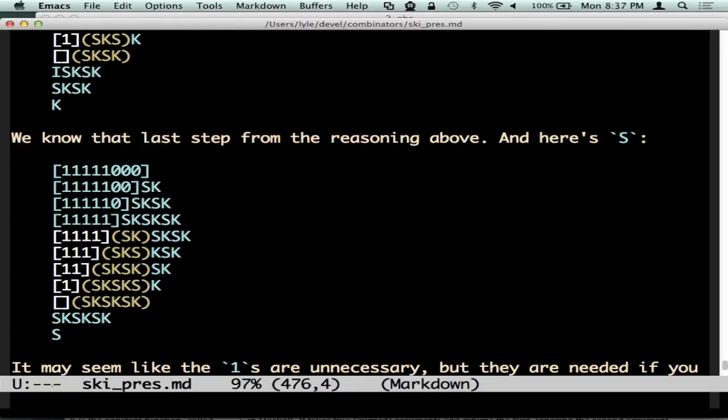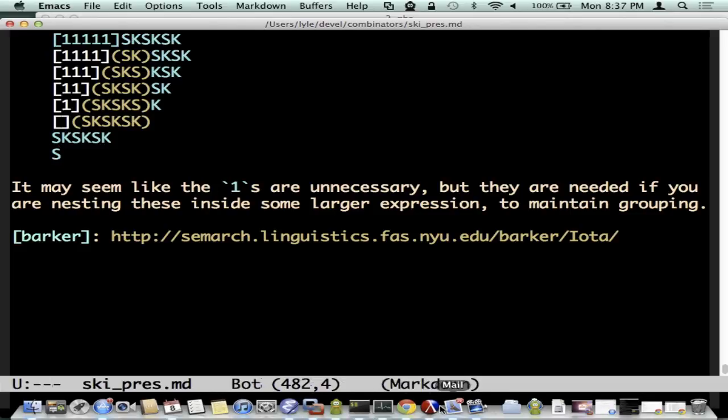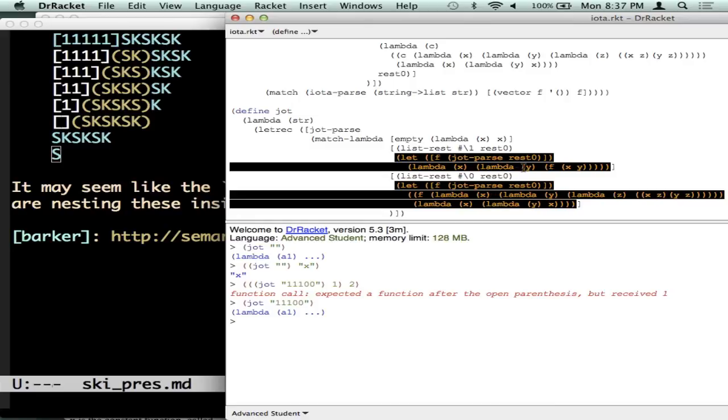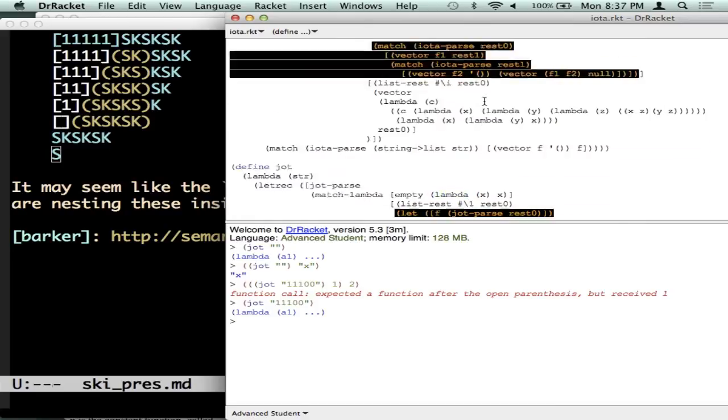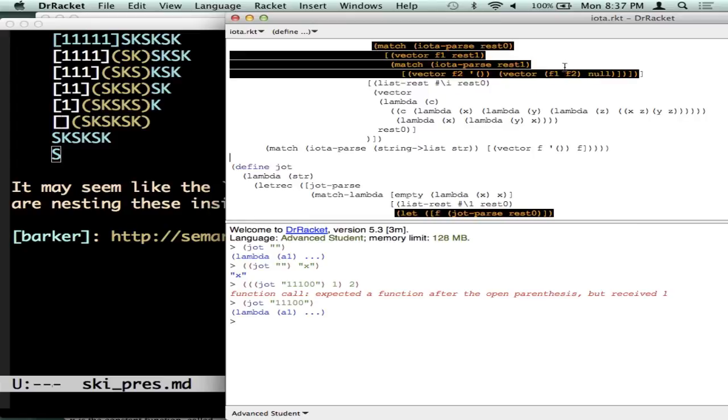So that's all on there. I have some links, and I also have some example code I wrote in Racket, which is a variant of Scheme. And I cribbed stuff from Chris Barker's page, and then I tweaked it a little bit.